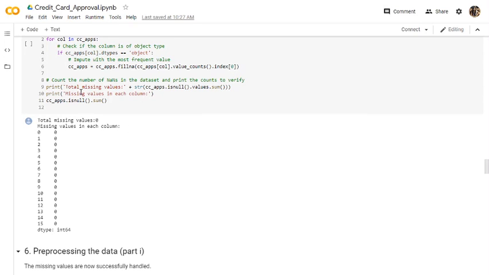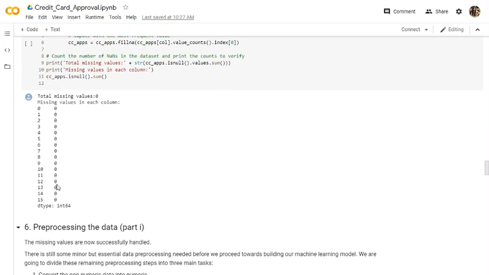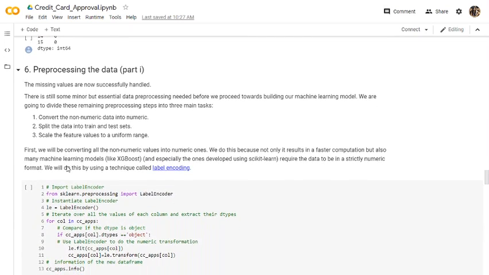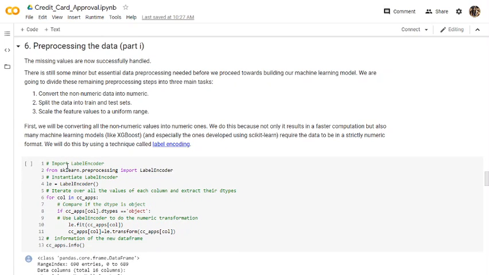Now we'll again count the number of NaNs using the same method. So total missing values is 0 now. And all the columns have been set to 0, and all the missing values have been taken care of now. How did we take care of the missing values? We replaced the mean value for the numerical columns, and we replaced the most frequent term for the object type attributes.